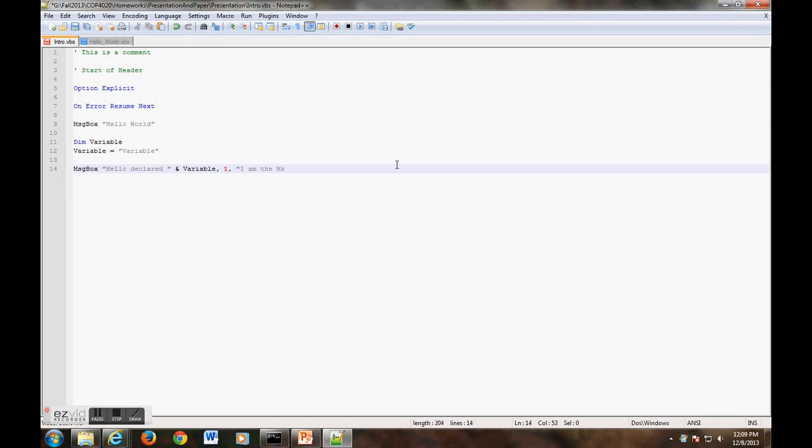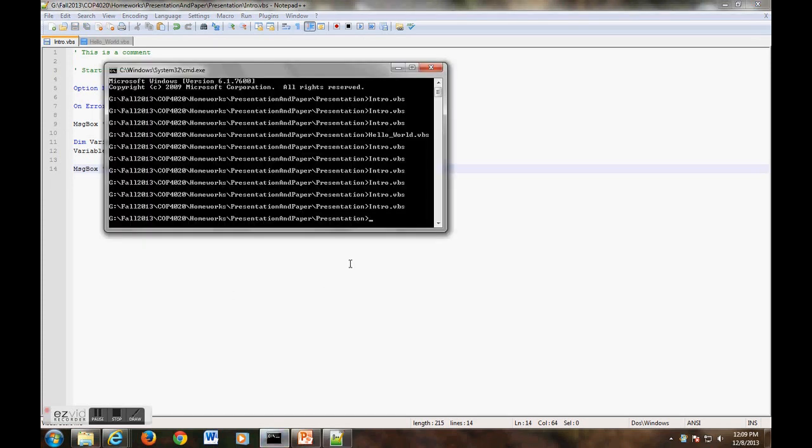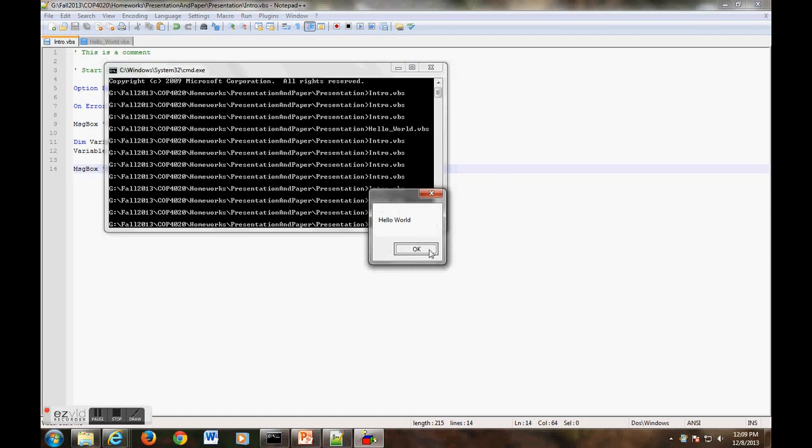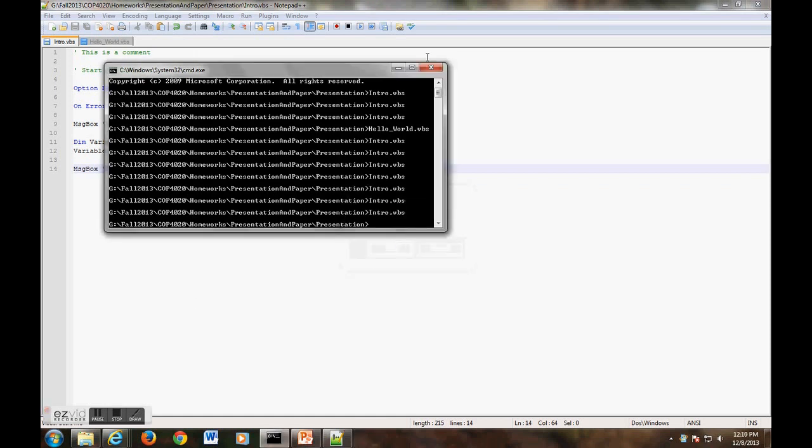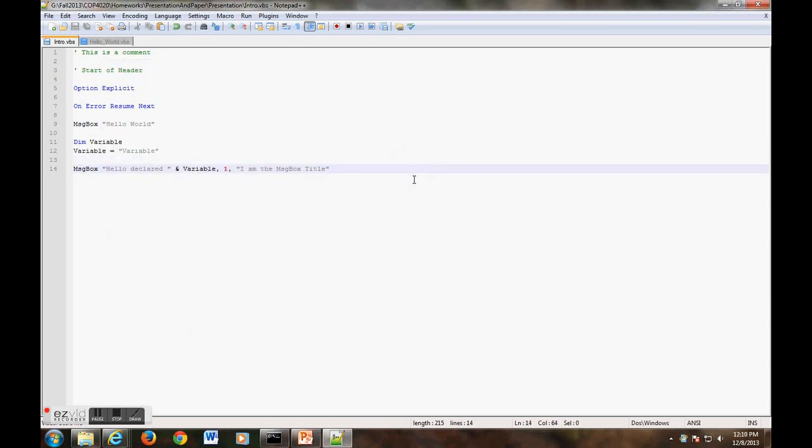And the last parameter you would put in is the title of the message box. Let's see, what should I put down? I'll say, I am the message box title. Alright, save that. I'll go ahead and run it. We get our hello world for the first time. And then we got hello declared variable. Okay, cancel. I am a message box title. So that's basically what that last parameter does. Alright, so we did declaring variables.